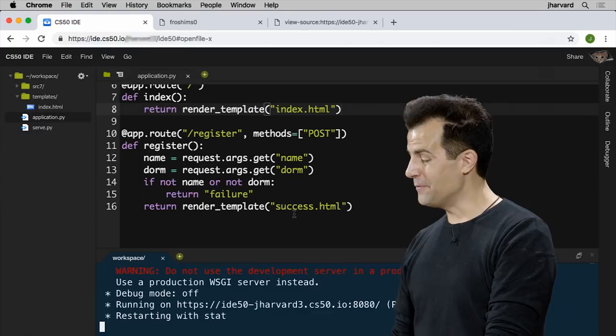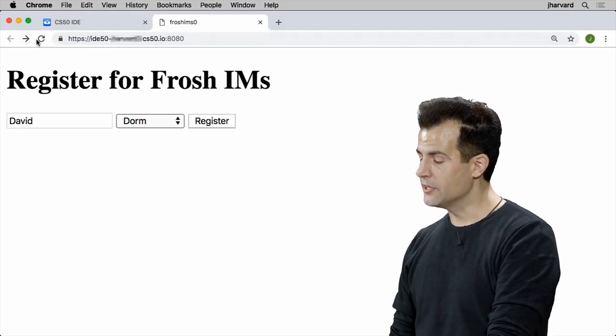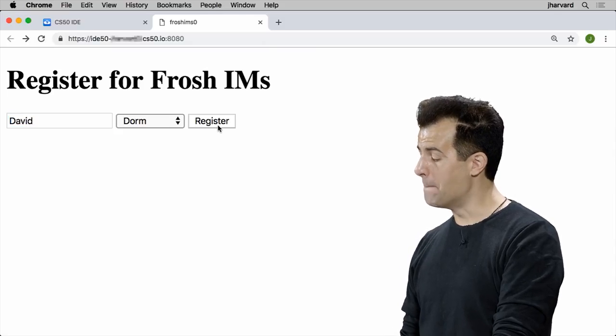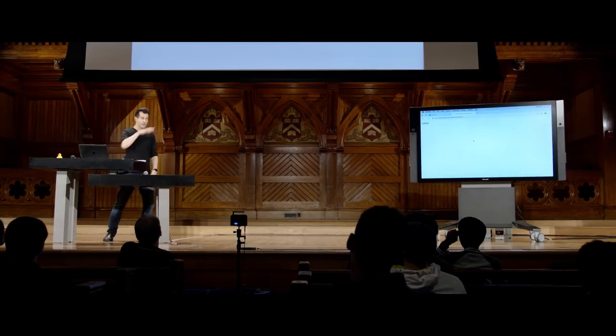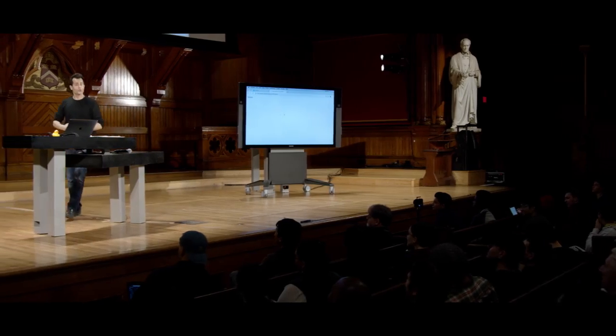So now that I've implemented /register and I'm listening for a route via post, let's go ahead and reload the page for good measure. Type in my name. Not going to tell you my dorm, but you're going to notice as much. Whew. OK, so now the server has noticed that I didn't actually cooperate and provide both a name and a dorm. And so it's returning to me just quote unquote failure.